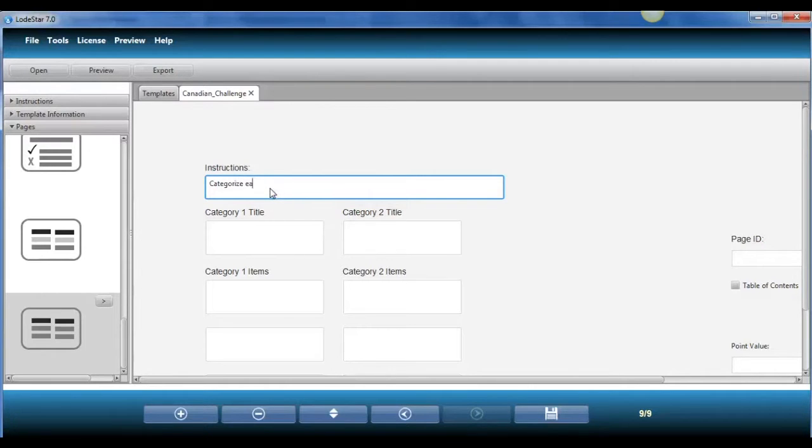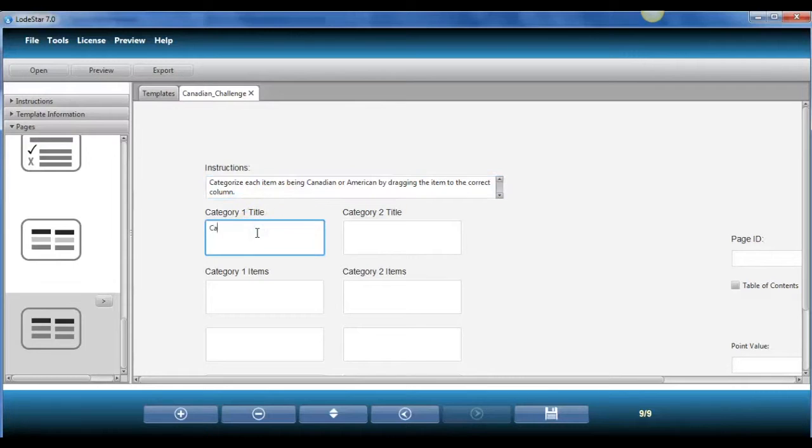Categorize each item as being Canadian or American by dragging the item to the correct column. There we go. And we'll call this Canadian. So this particular column will be the Canadian column, and this will be the American column.